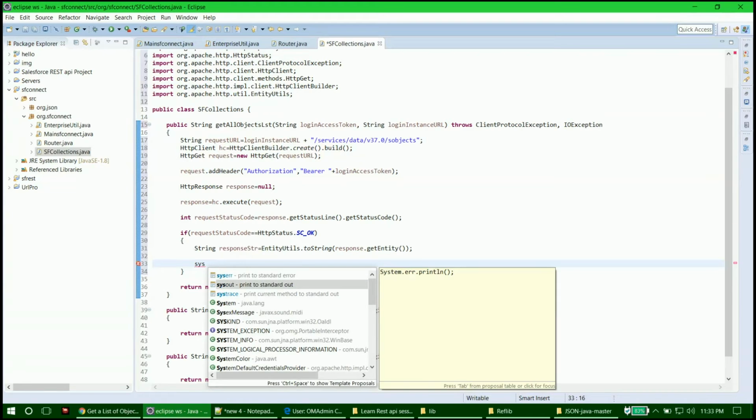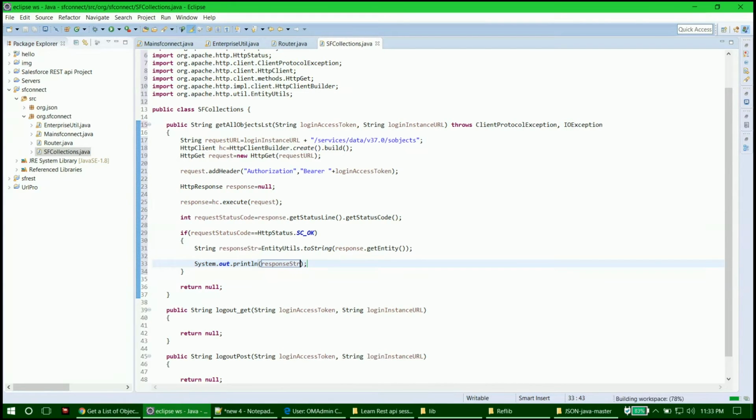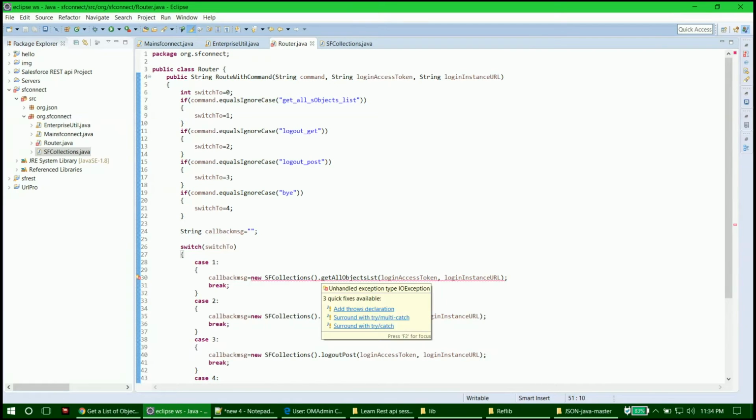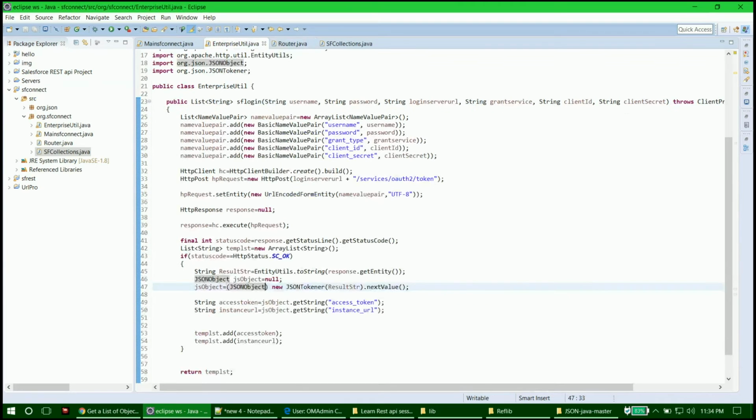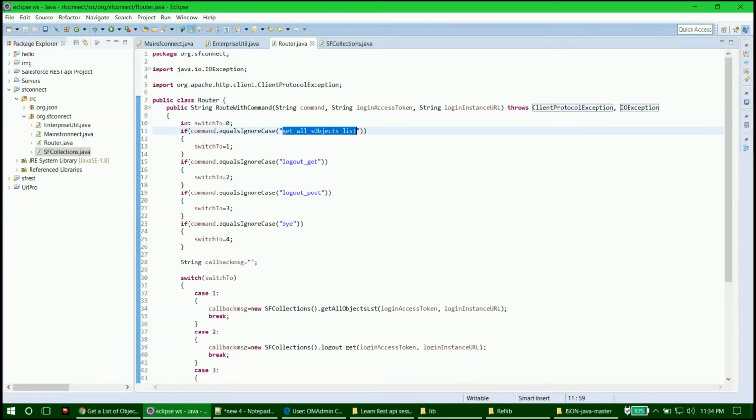Alright, so the response has been received. Let's see how the response looks. So we run the program. Let's run the program.